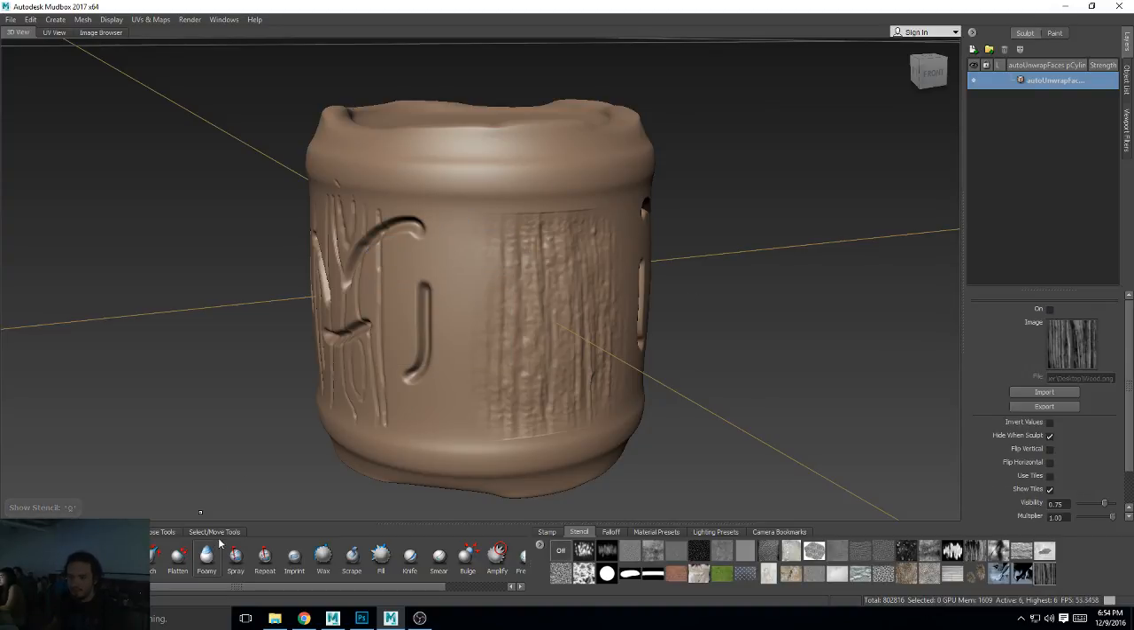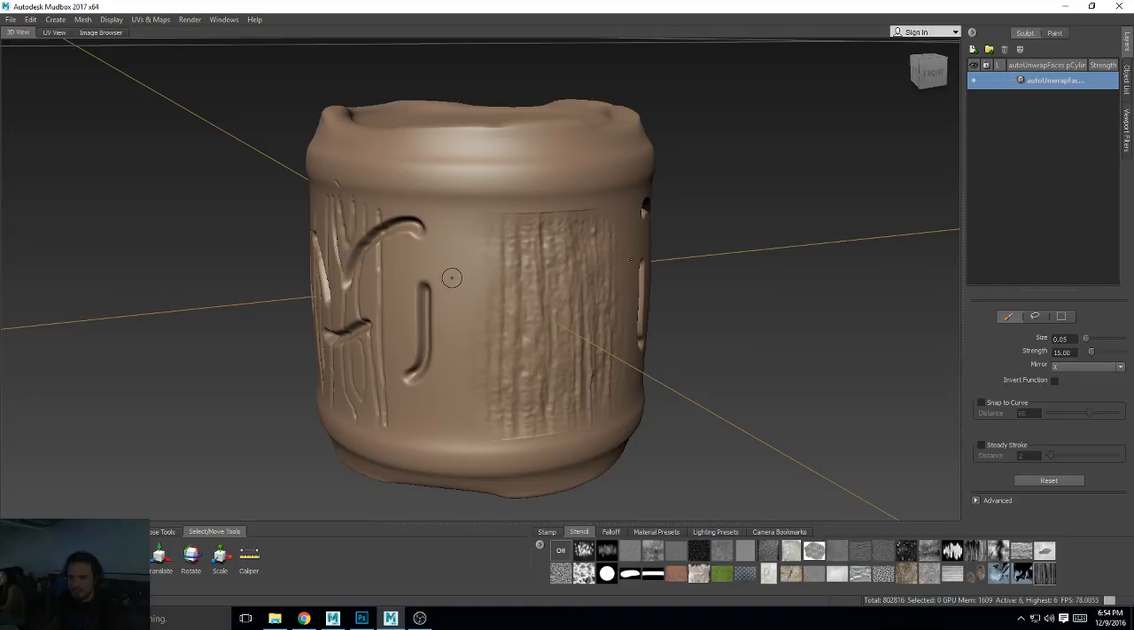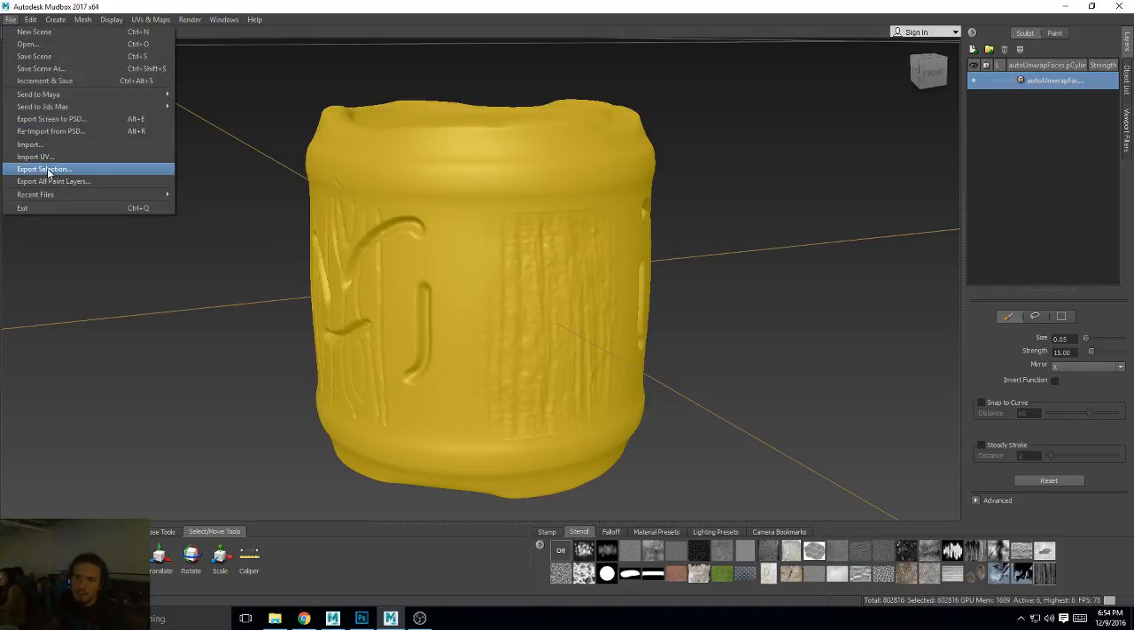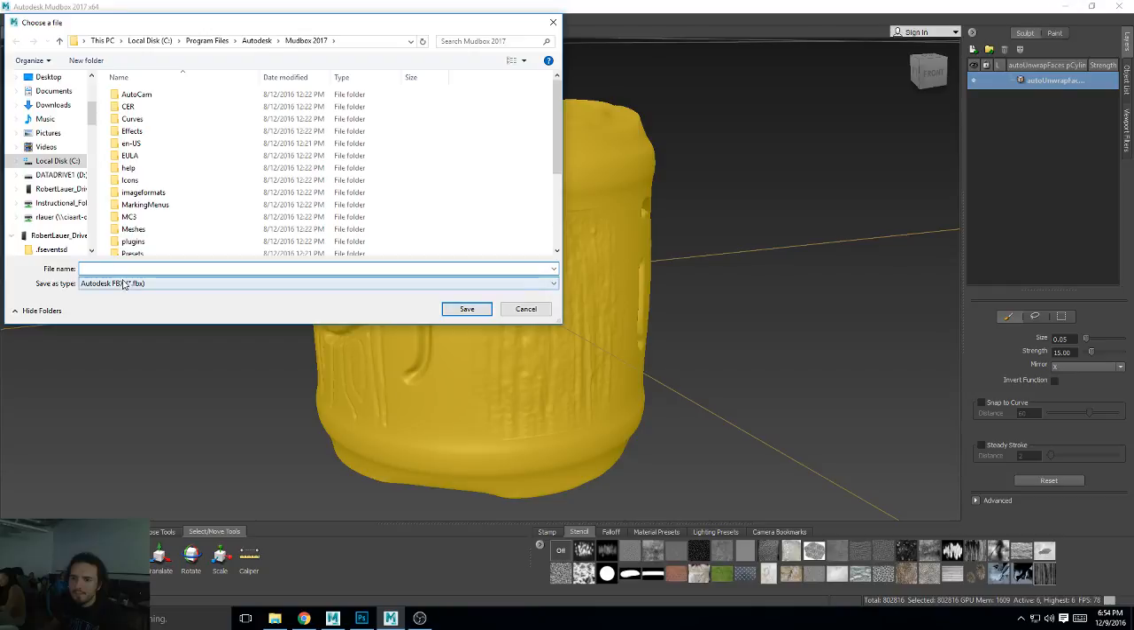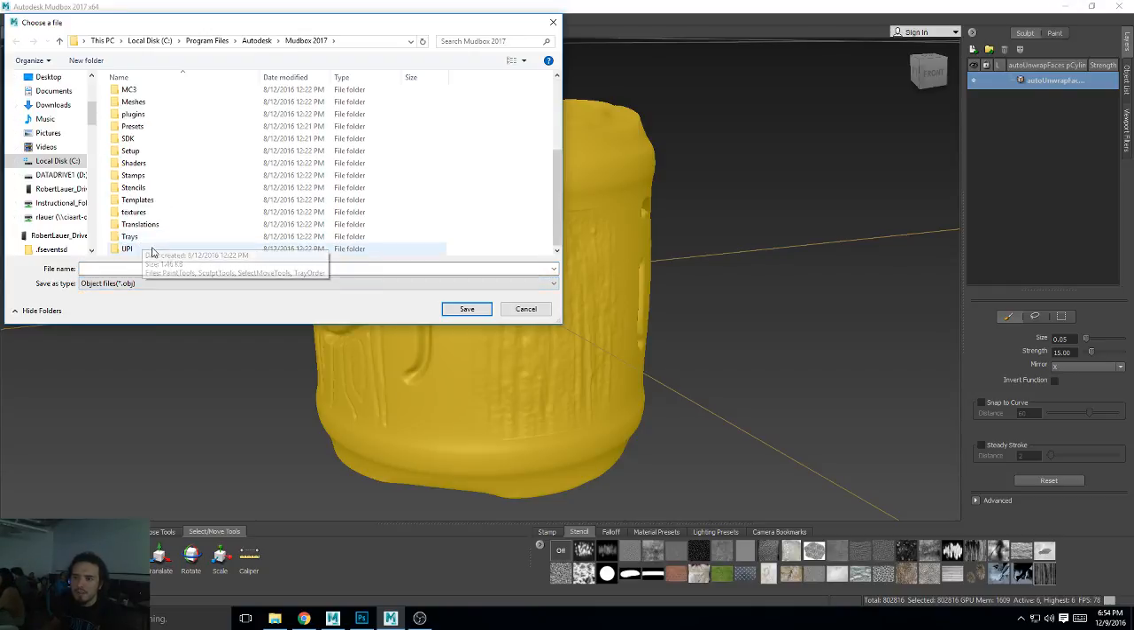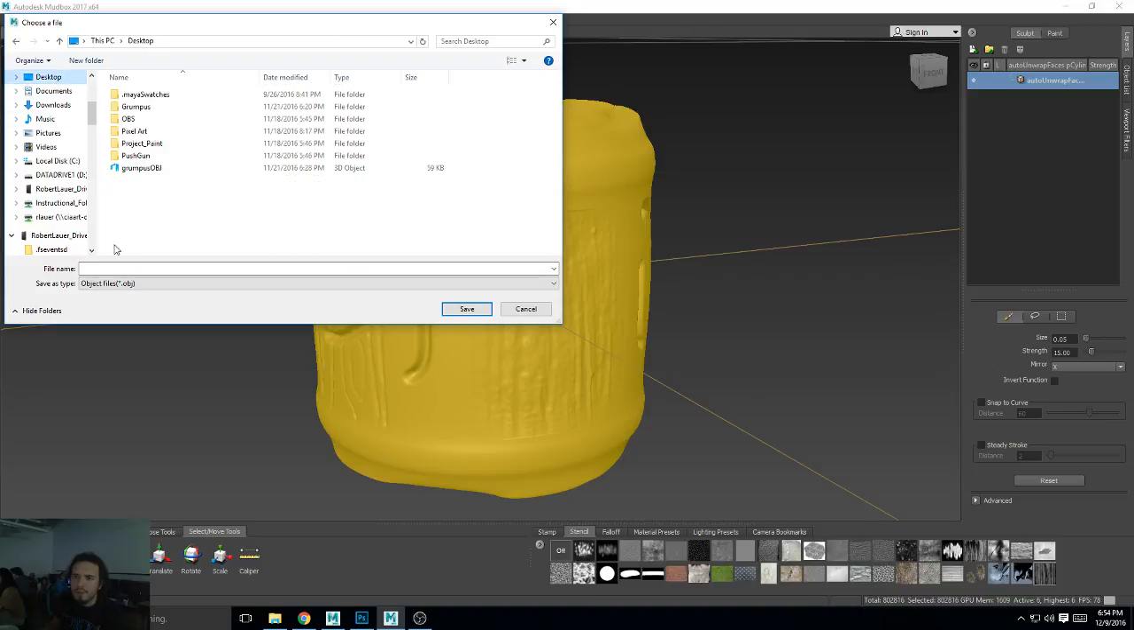So I'm just going to select the object and export the selection as an FBX, or I'm going to do it as an OBJ. I'll just do it to the desktop.